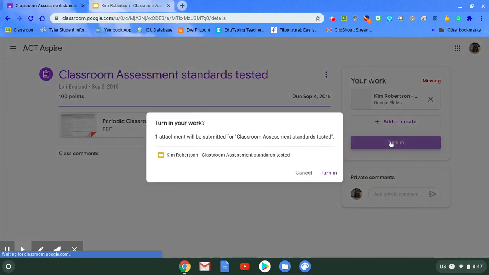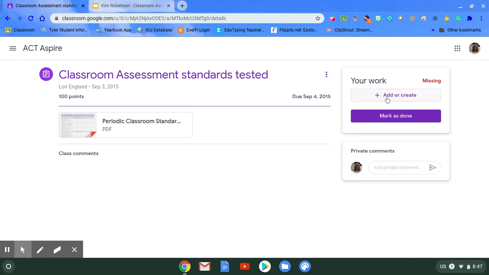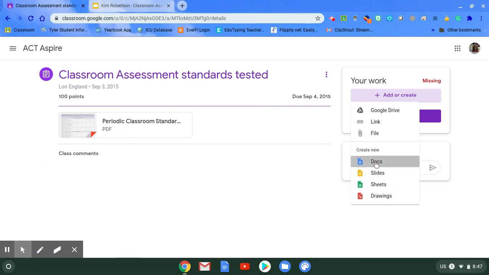Once you turn in an assignment, you're going to get a pop-up that's going to ask you, are you sure that you want to turn this in? You can cancel at that point and take it back off. If you did want to change that, like let's say you're like, oh, I was supposed to do a Google Doc, not a Google Slide, you can click the X and it will delete that attachment, and then you can add another one. So you could add your doc to that.